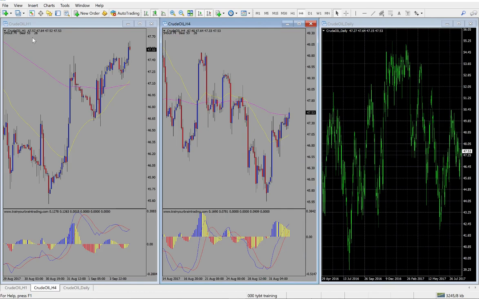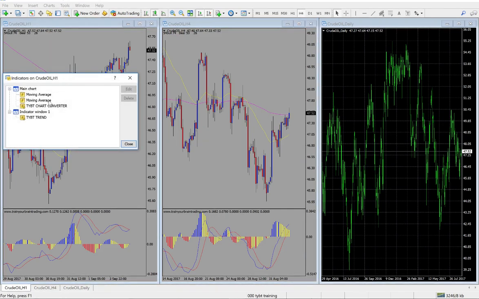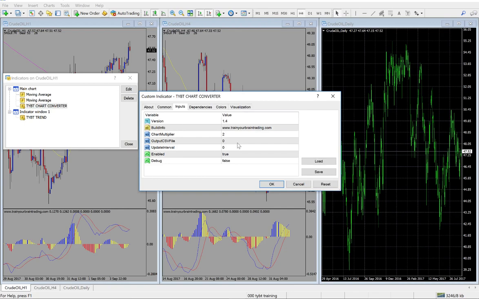And that's because of the following. I'm going to right click. We're going to look at the indicators that are on this chart, and you can see the chart converter indicator. So we're going to edit that, and you can see here, do you see this number? This is the multiplier. So 2 times 1 will create a 2 hour chart for us, and the 2 times the 4 will create an 8 hour chart for us.